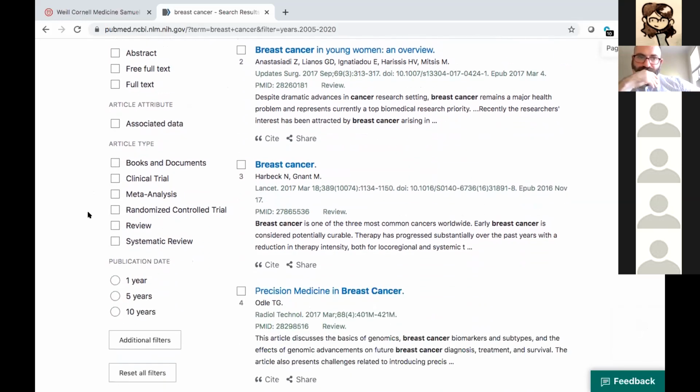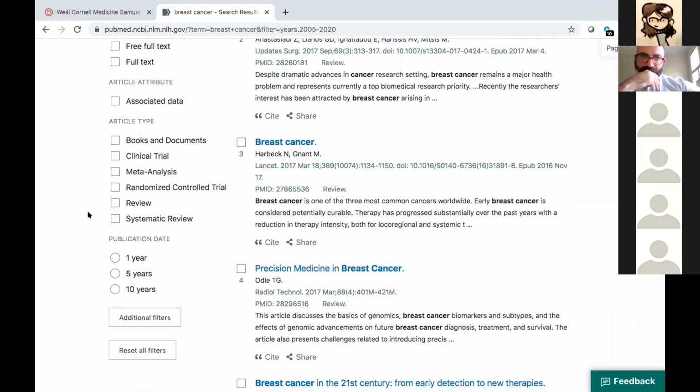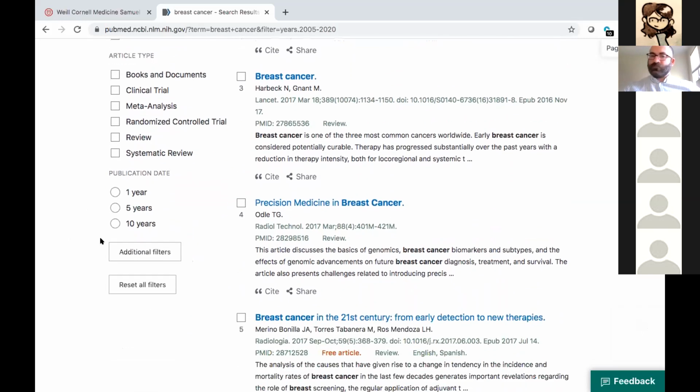However, the article type filter might be more helpful to you. So when you're selecting publications for your research, you'll probably want to consider using studies that have a high level of evidence. You may want to look at randomized control trials or observational studies or guidelines. So we have a few options for article types here, but there are more if you click on additional filters.